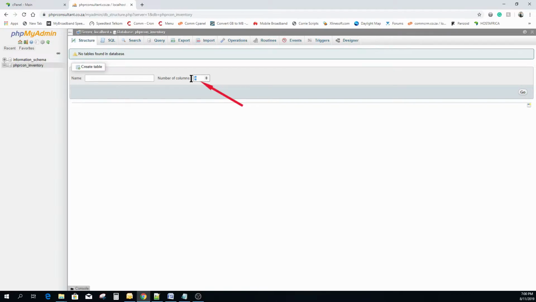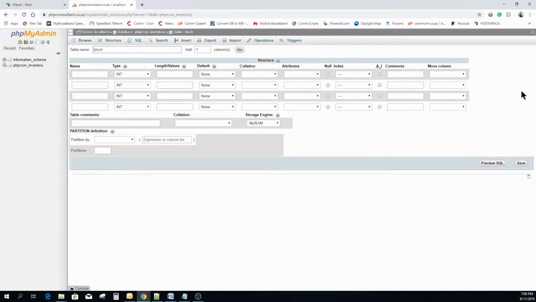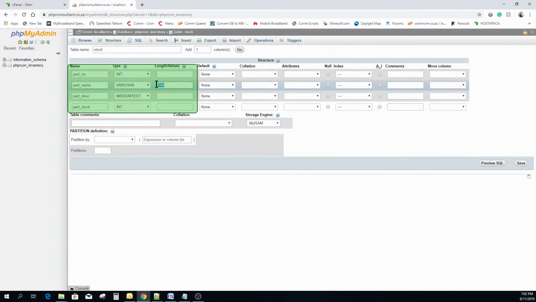We are going to need four columns, which is the default setting. Type stock, click on go. I now supply the four column names and their types. Part number will stay as type integer. Part name I'm going to change to varchar 100. Part description will be a medium text. Part stock will also stay as an integer value as it will store the stock count.